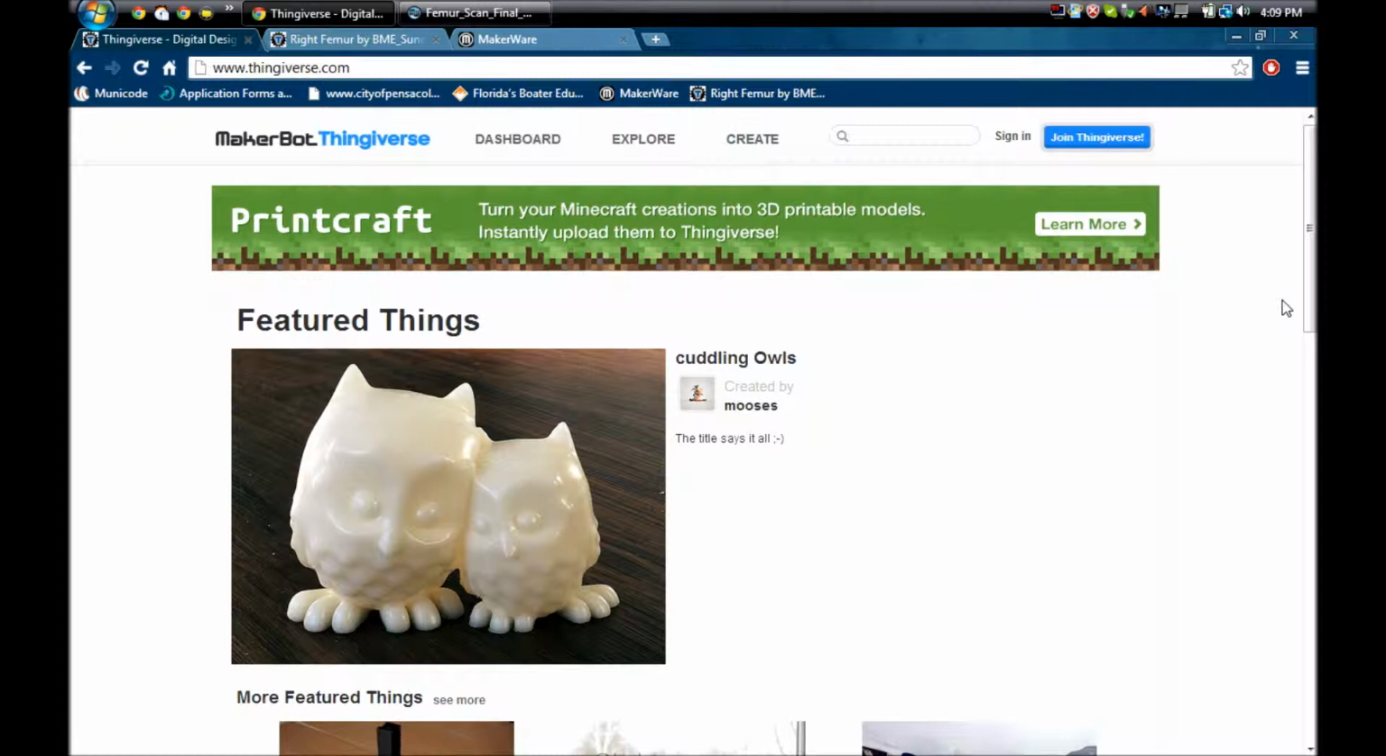I am going to show you where to acquire various things to print for the Makerbot 3D printer, as well as how to use the Makerware software to print out things on the Makerbot itself.